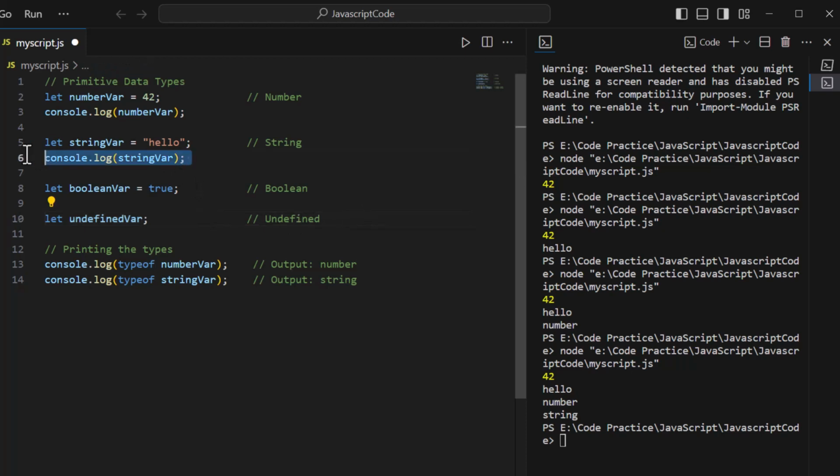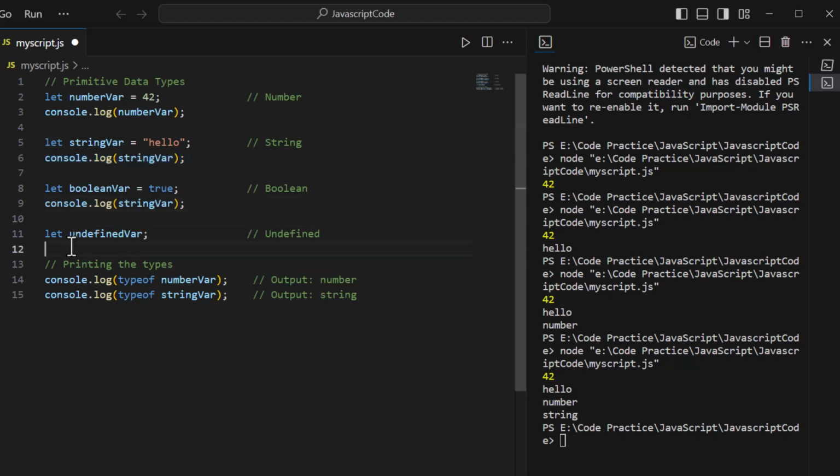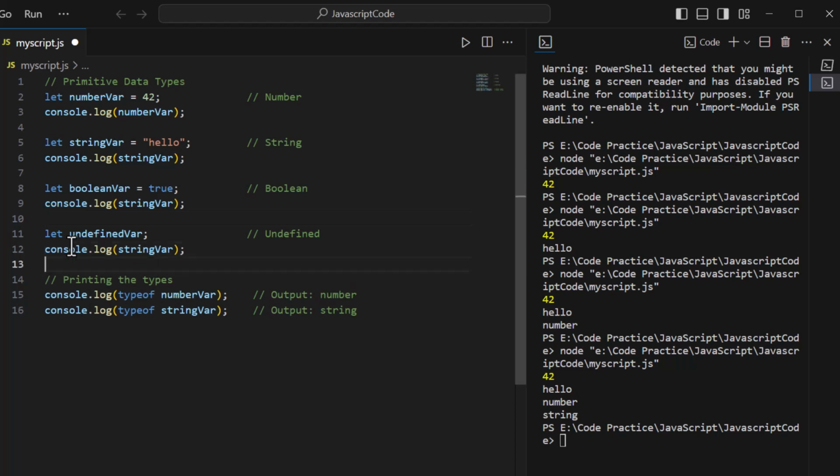So if you want to see the value, what it will print in the console, let me write console.log, and I'll show you the value it is actually printing. I have just pasted the undefined variable over here. Now if you save it and run it, you will be able to see the result.